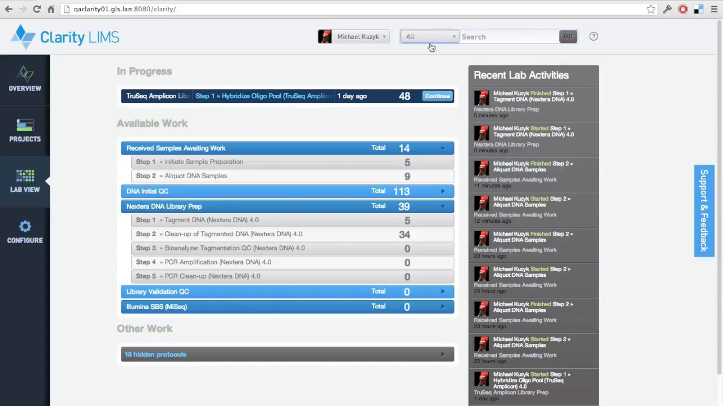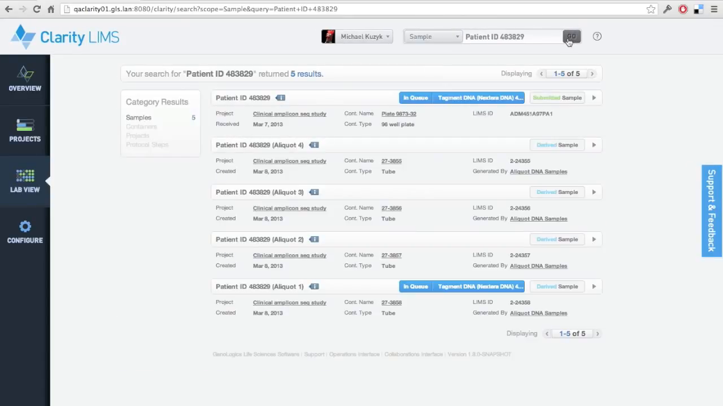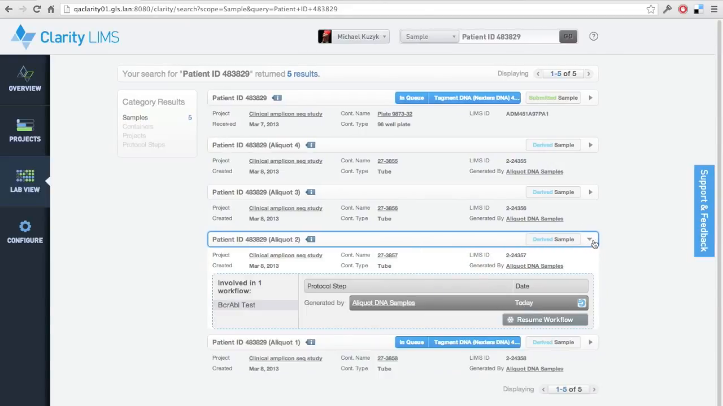So I'm going to search for the sample that we created aliquots of yesterday. And here I see its submitted sample, and then the 4 derived samples, actual aliquots. You see that one actually did move on in its workflow. It's sitting in the queue for Tagment DNA. And in this example, I just want to show you how we resume workflow for one of the other aliquots.